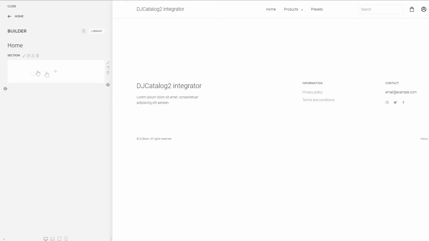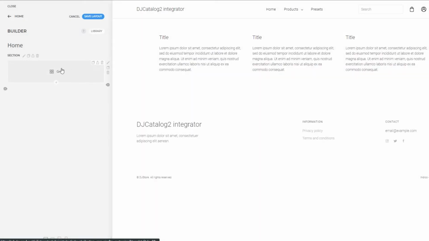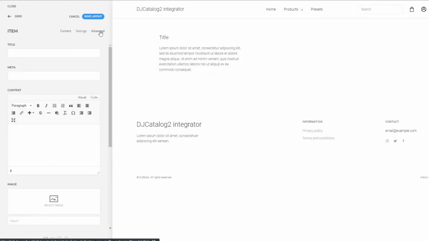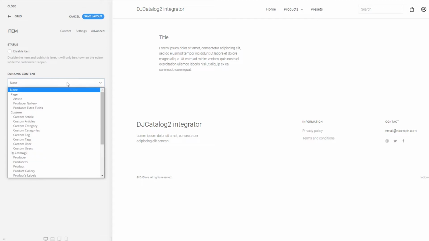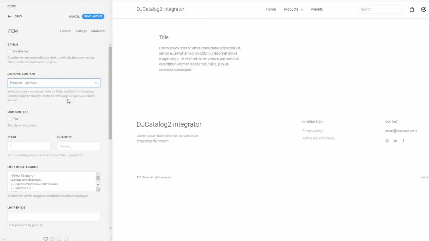In this video, I will show you how to display a product list anywhere on the page. Go to Elements, select Grid. Then go to the grid, click Add Item. Now go to the Advanced tab. In Dynamic Content, select Product List View from Group DJ-Catalog2.